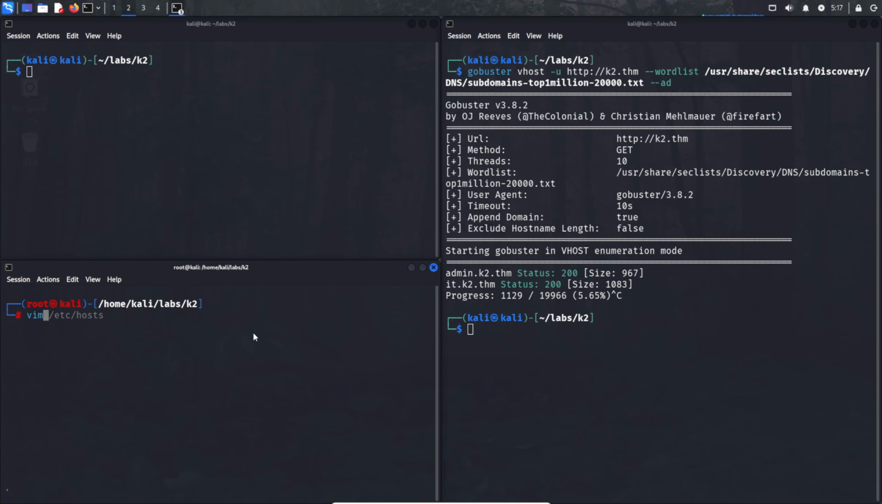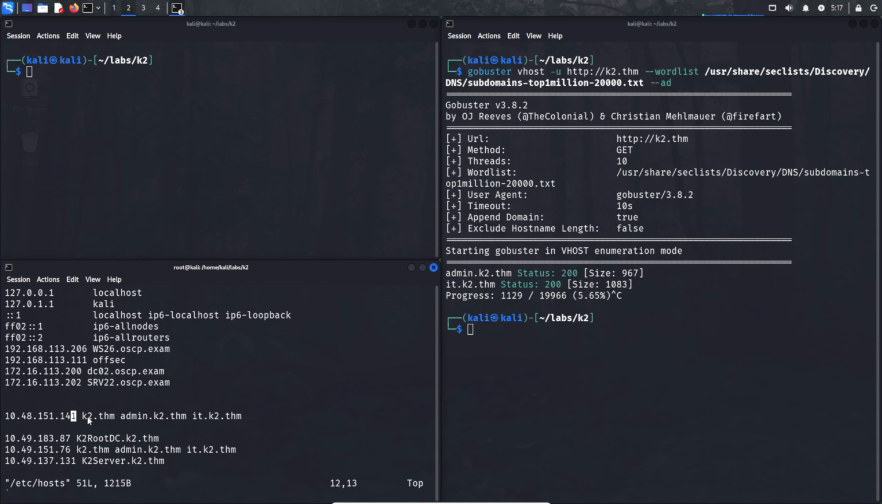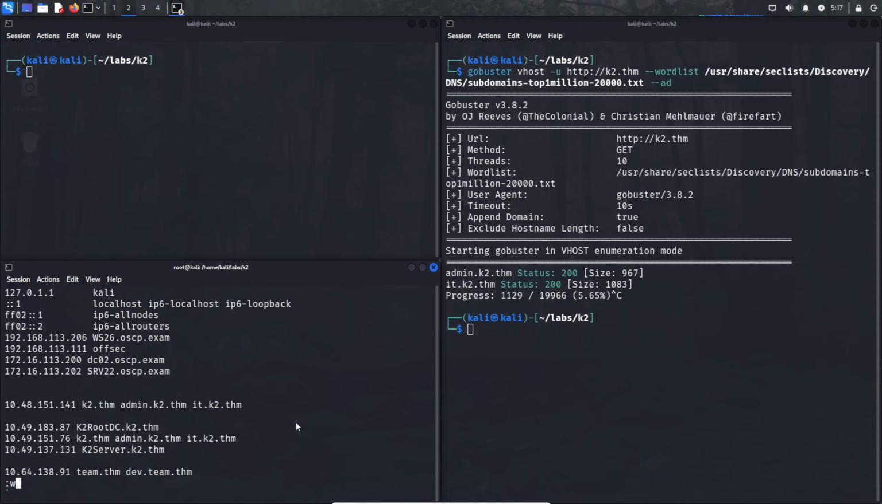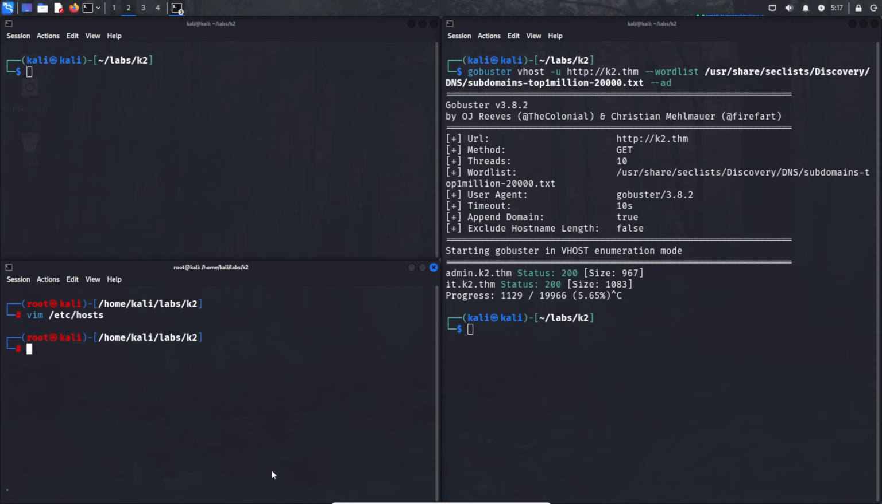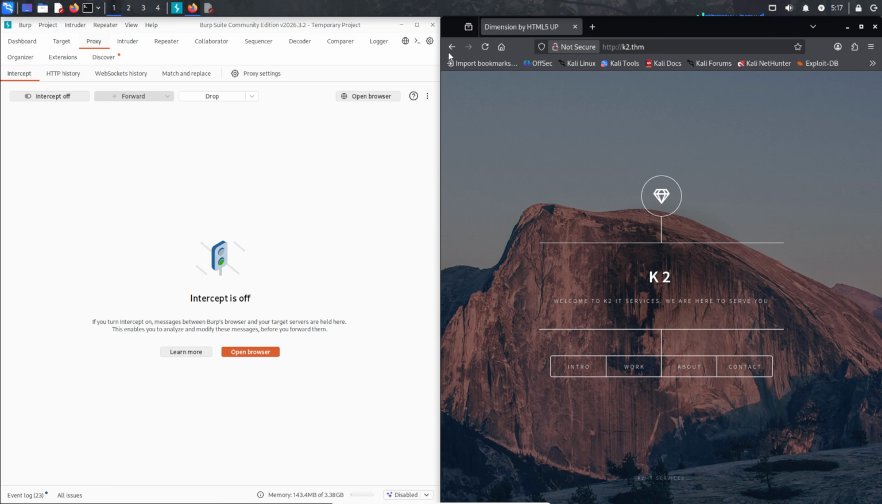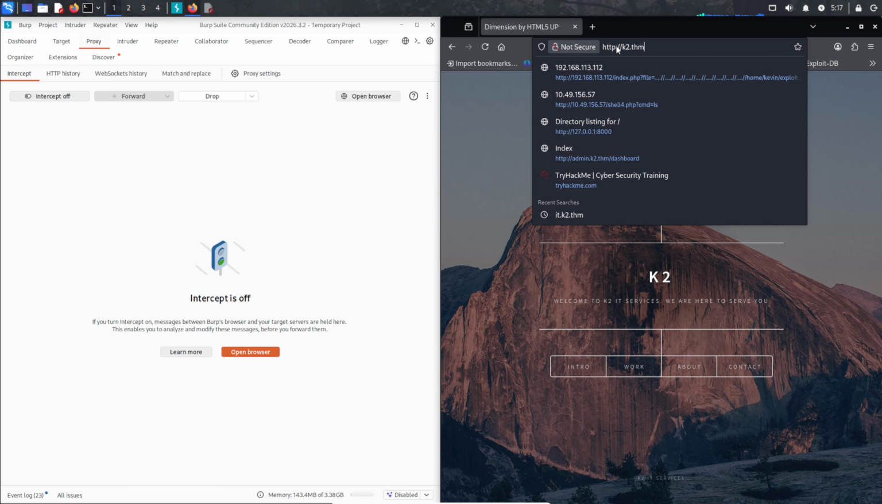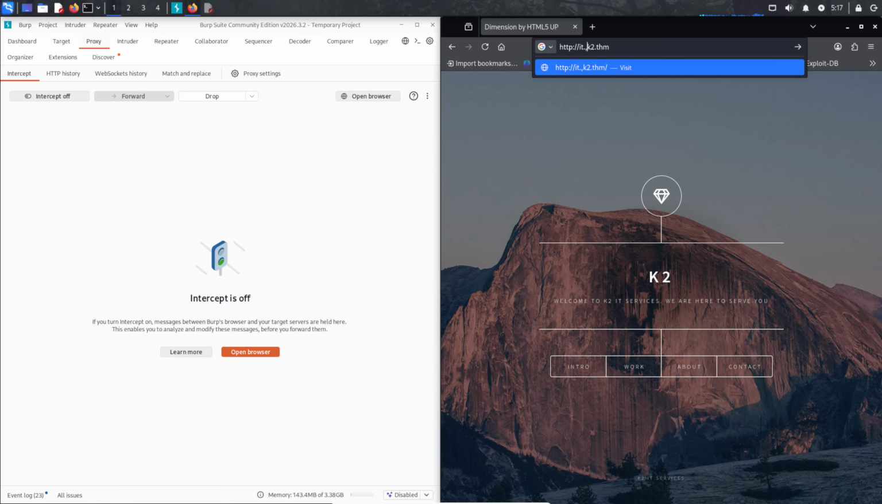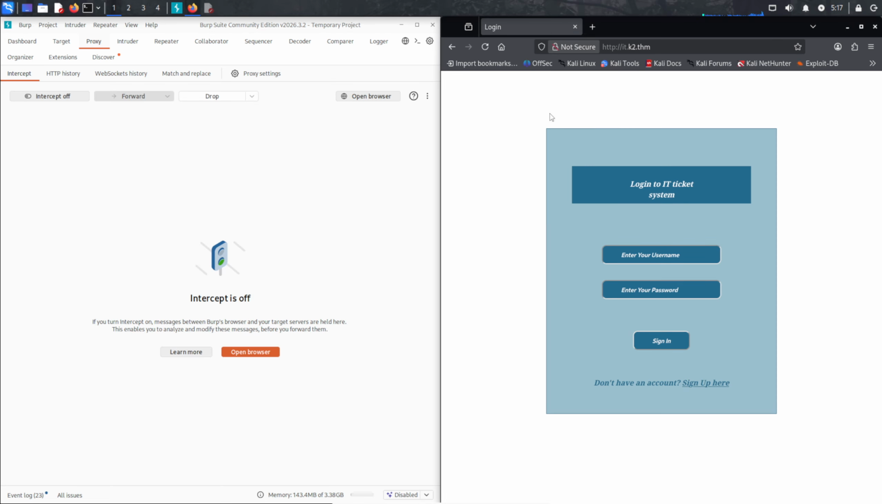And we can add that via our etc hosts. You can see here I've already added it to the IP. Editing the etc hosts just points a domain name to an IP for our host. So the etc hosts file is the first location that the system will check to resolve domain names. And let's just go to it, admin.k2.thm.